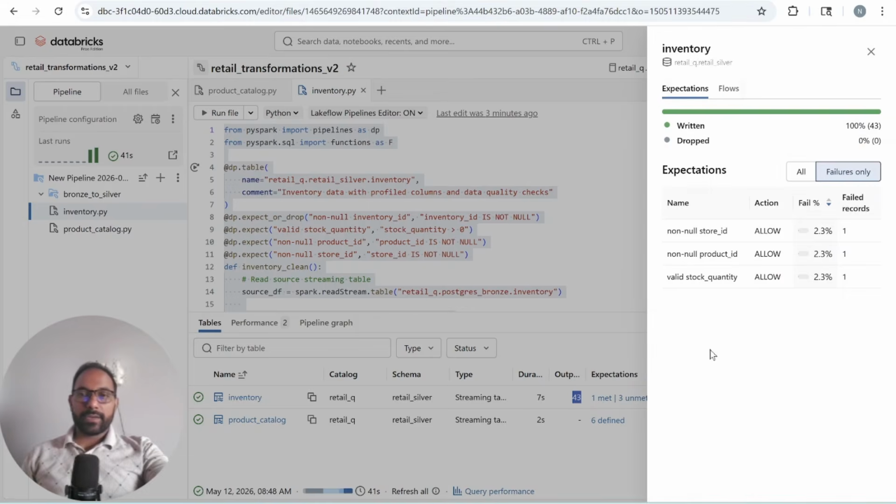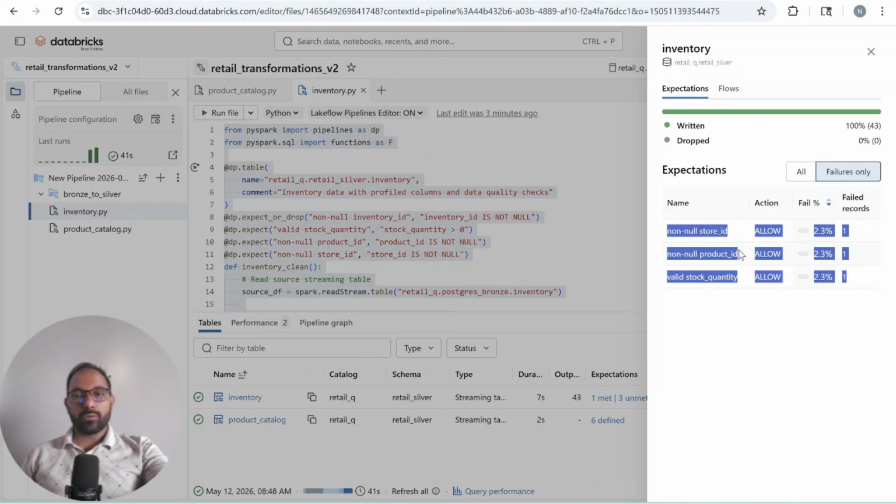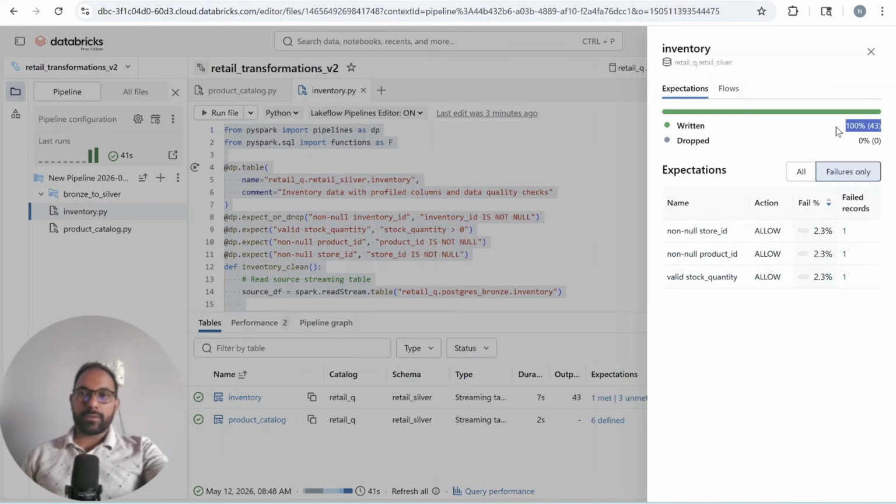And if we go to the expectation part, we can see that these three checks found unmatching data for one record each. There was one store ID which was null, one product ID which was null, and in one place the stock quantity is not greater than 0. But based on these checks, we were not dropping our record, so it will allow that record. That is why there is no drop in the records. 100% of records are written into our target table. And the other checks that we had applied are satisfied for all the records. So that is why no record has been dropped.